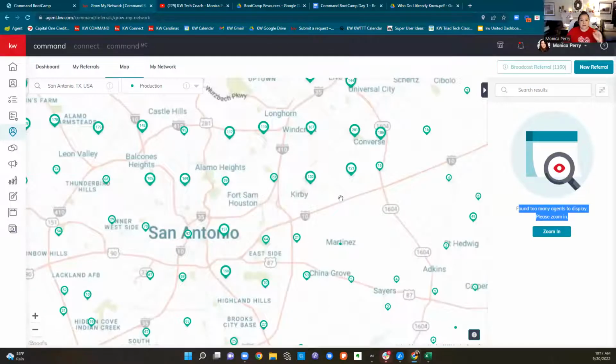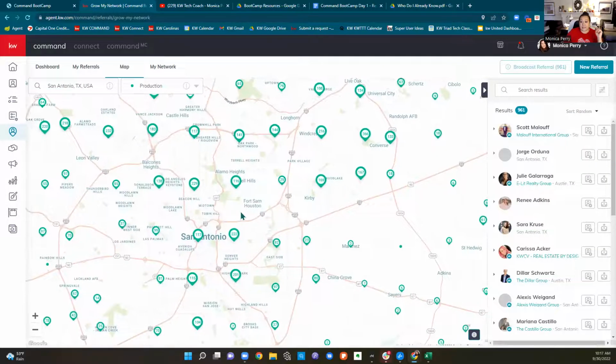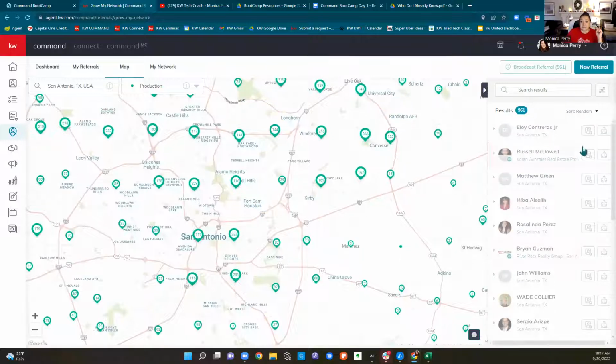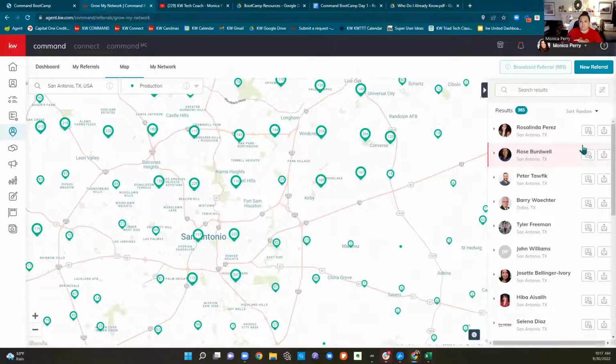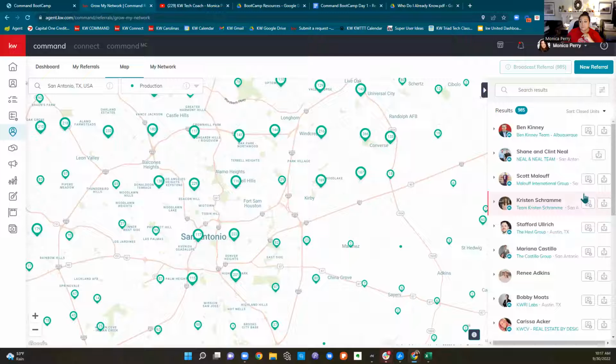As I begin to scroll in, I'm just going to use Fort Sam Houston as my target area because I do have an aunt that lives right over there. I'm going to see a list of agents start to populate on the right-hand side of my screen. Okay. Currently, this is sorted at random, but I can drop this down and I can sort by name, first and last, A to Z and Z to A, closed units. Ben Kinney's team is the top. Shane and Clint Neal's team is the one that I'm connected with.